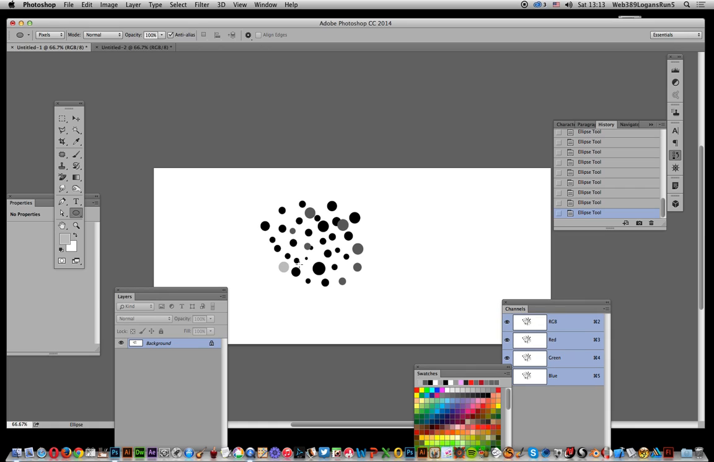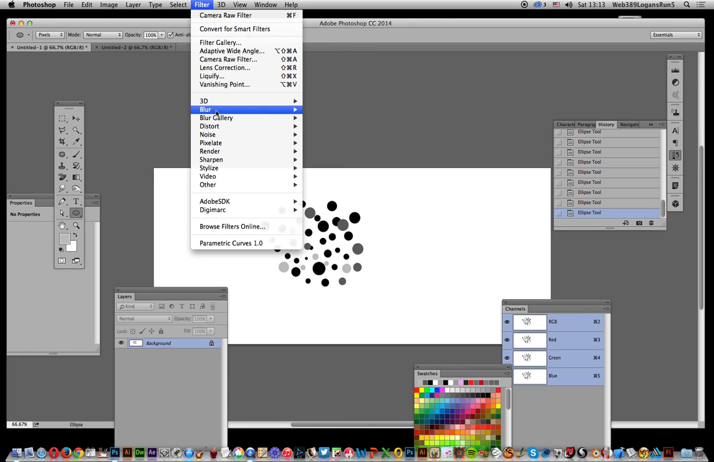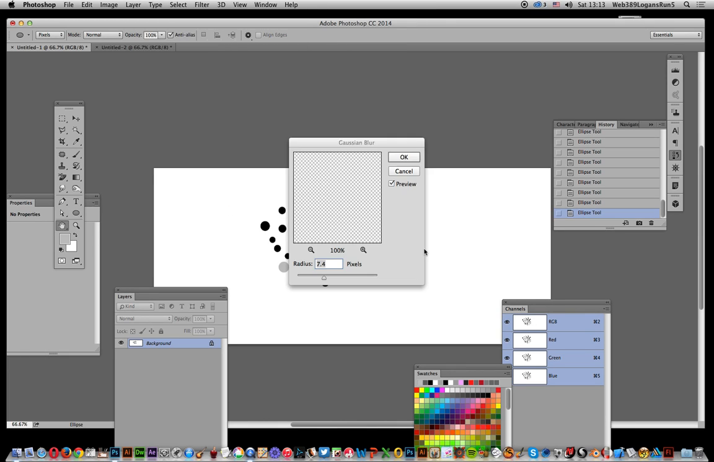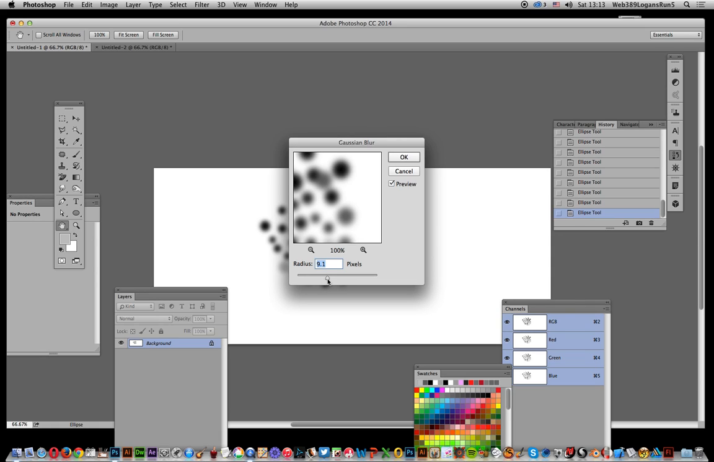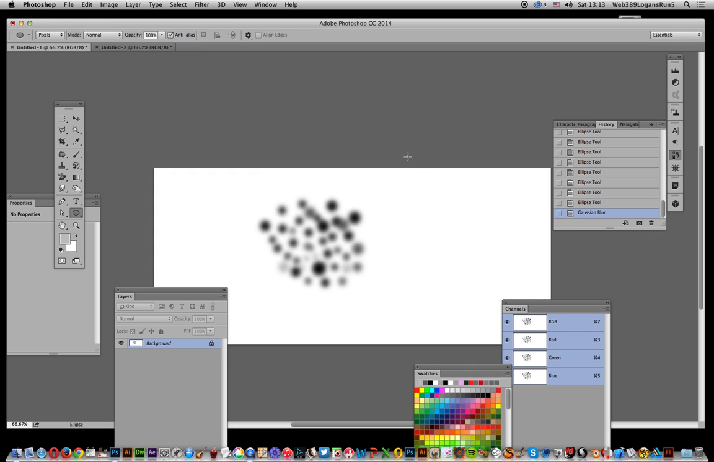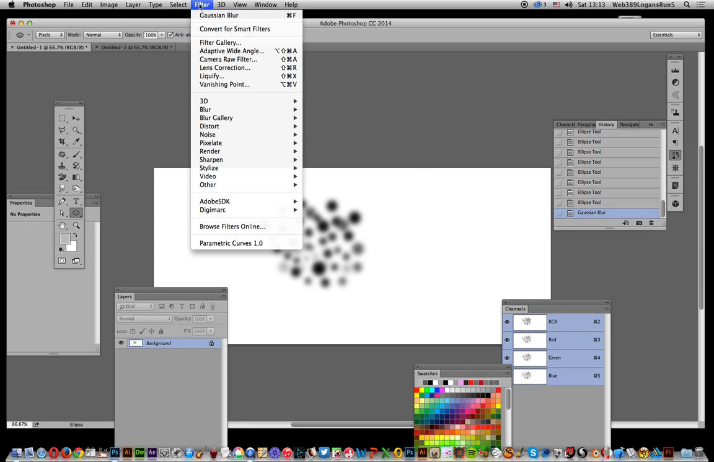Once you've done that, I'm going to go to Filter, Blur and Gaussian Blur. I just want to blur it like that, so you get a nice base for the next effect, which is the camera raw filter. Of course with Photoshop there are hundreds of ways of doing this, but this is just one way of doing it.